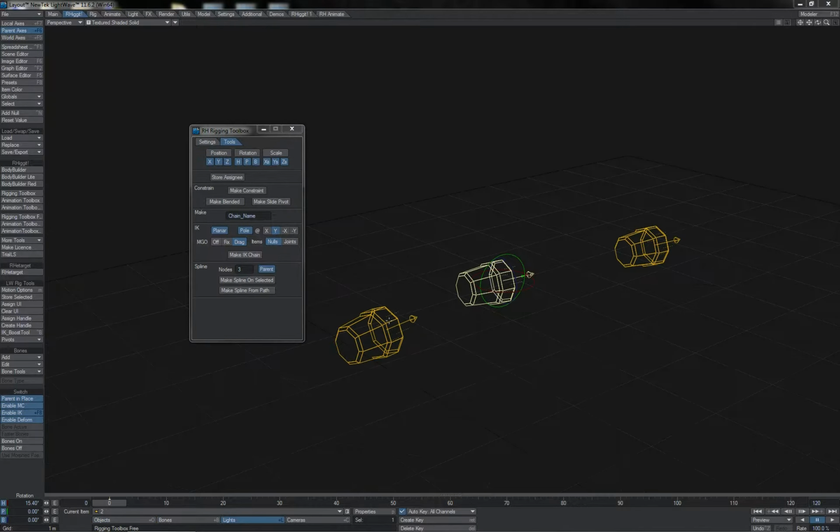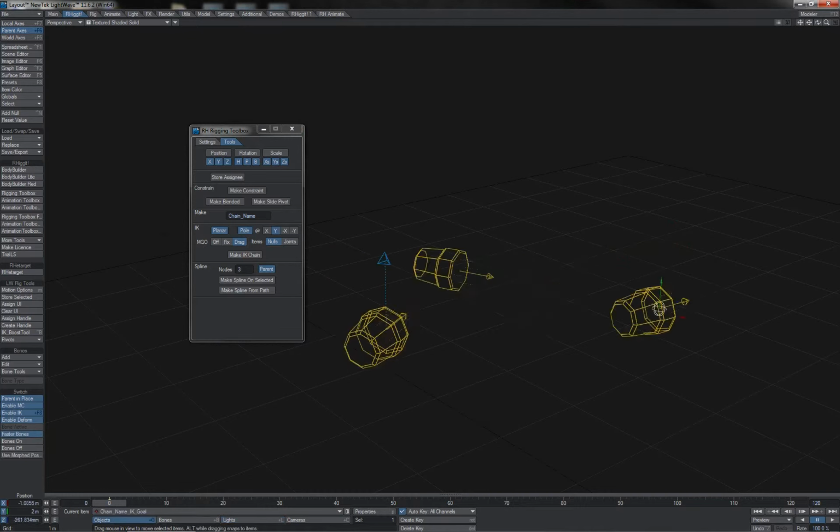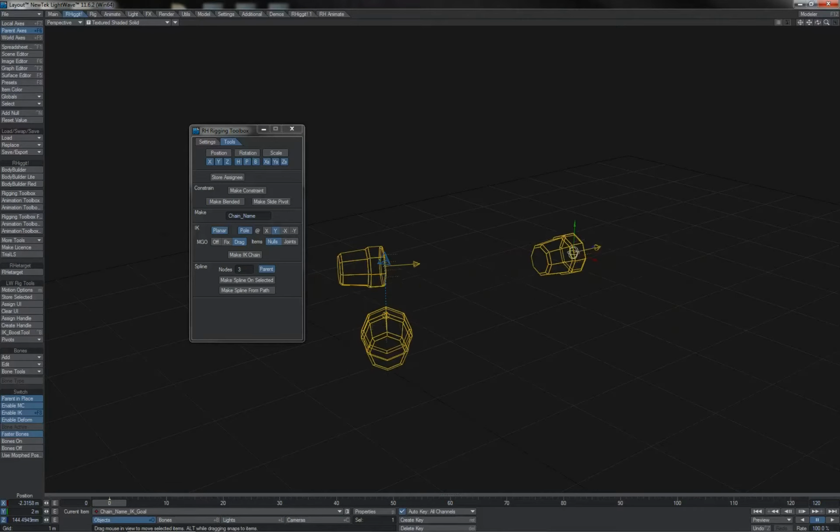Whilst for this video I'll be using bones simply because they provide a better visual illustration of what's going on with the tool, do also bear in mind that the Make IK Chain tool can work on any kind of hierarchy, be it composed of nulls or bones or, as we see here, lights. You can still produce fully functioning IK setups with the tool, irrespective of what the hierarchy is composed of.